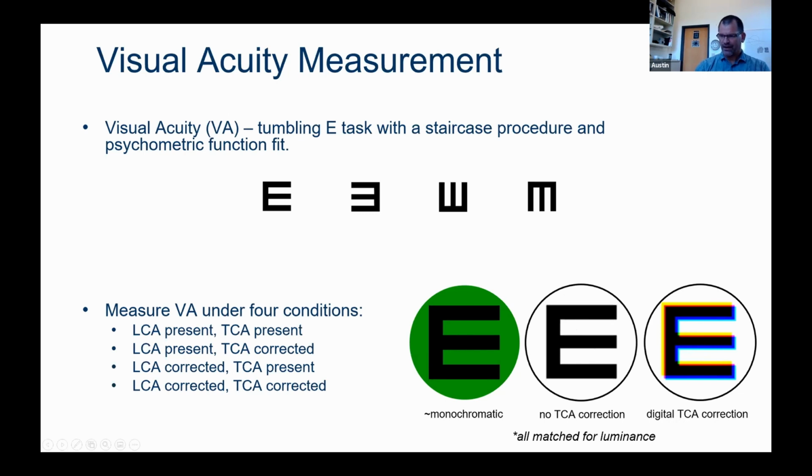And I want to point out that in our system, we correct the TCA digitally by rendering images with lateral offsets between the blue, red, and green primaries of the display. These offsets are rendered with subpixel resolution, 10 times subpixel resolution, and with anti-aliasing. And then for each of these viewing conditions, we can measure visual acuity with LCA present and or corrected, and TCA present and or corrected, giving rise to 4 configurations there.